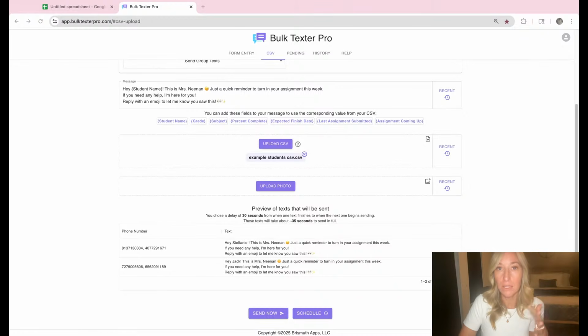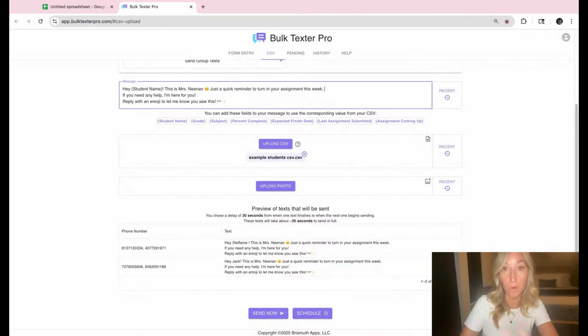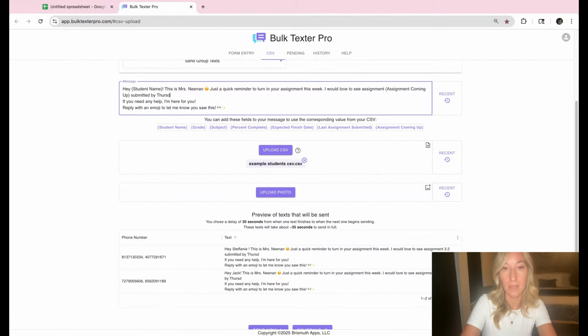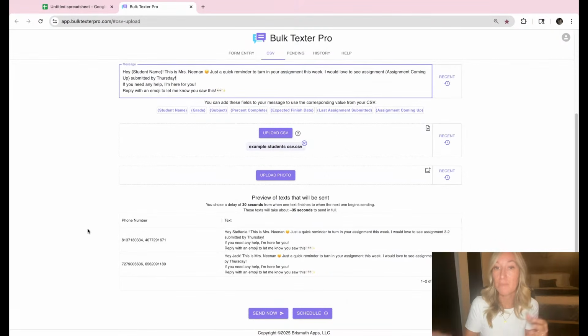Now, I want to make it a little more meaty, right? I want to add a couple things in here. I want to tell them what their percent is, and I want to tell them a specific day or one of these other columns. So I'm going to say, reminder to turn in an assignment this week. I would love to see their assignment coming up, right? Because that is going to call them to exactly where they are and make it relevant for them. The assignment coming up, submitted by Thursday. Okay, so now I'm giving them something that they can actually reach. It's measurable for them. They know which assessment to complete and they know which day to complete it.